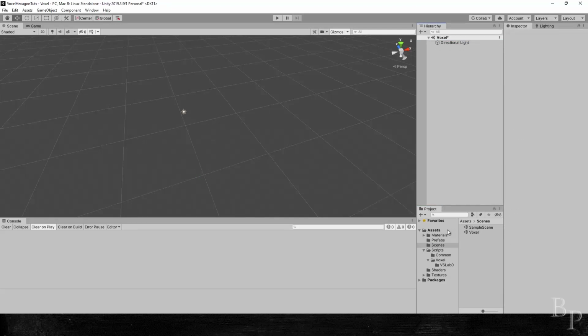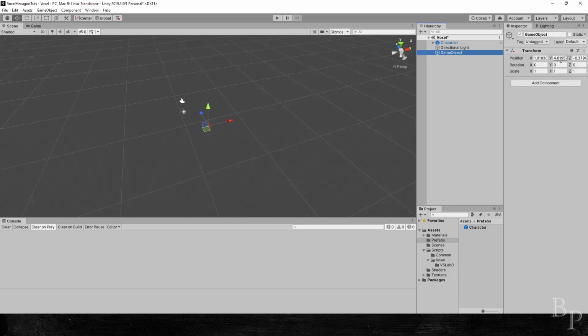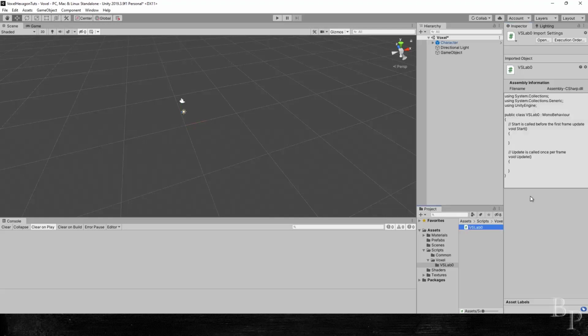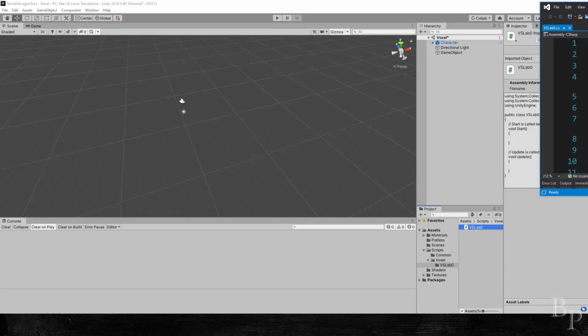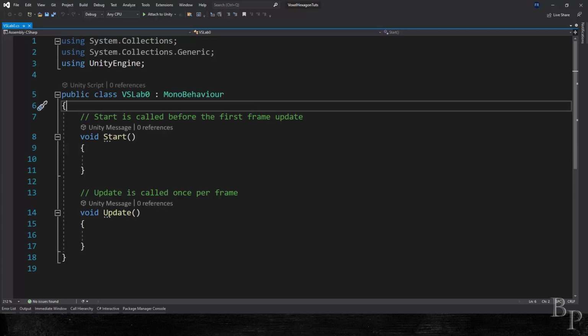Delete the main camera. Go to our Prefabs folder. Drag a character into the scene. Save. Right-click in the hierarchy. Click Create Empty. Reset the transform. And drag our VS Lab 0 onto the game object. Double-click on the VS Lab 0. And we're ready to go.